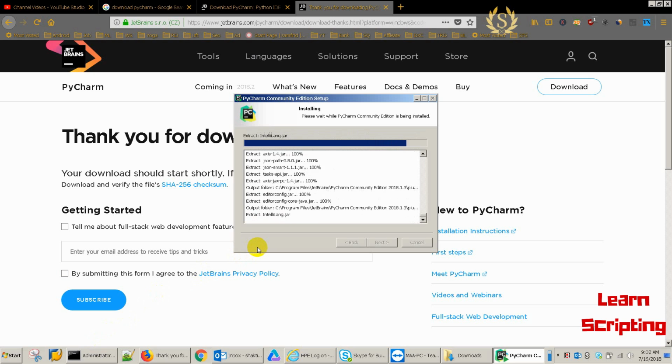Now it's going to finish the installation of PyCharm. This is step one of the PyCharm installation. Step two is we need to set our environment variable in our system, and step three is we need to set up that environment variable path in the PyCharm editor. Now, after this successful installation, we will do steps number 2 and 3.